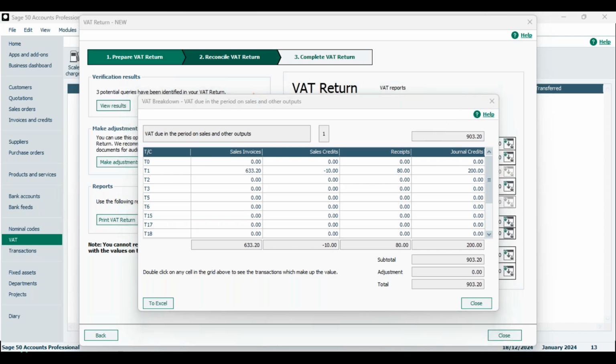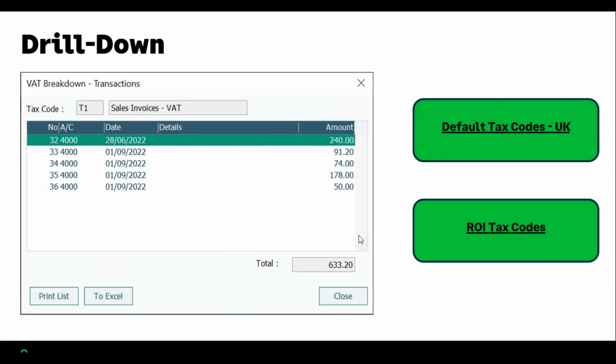So just pop back to the slides there, and this just shows you the drill down going right down to the transactional level so that you can export it to Excel if you want to, and you can also print a list, which might also help you with your reconciliation.